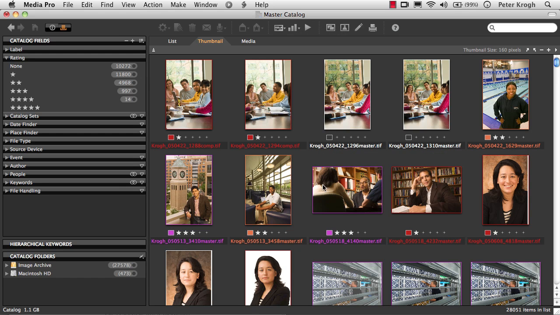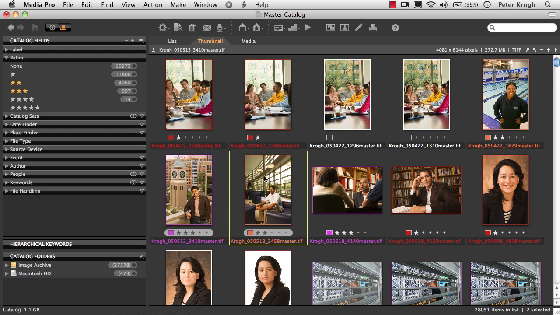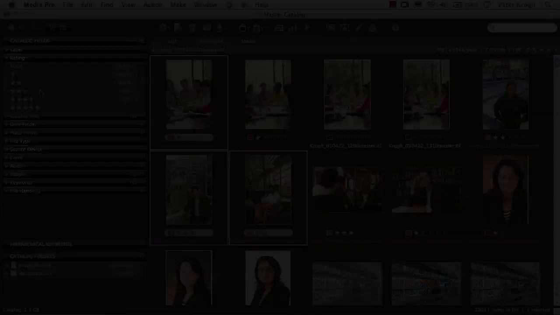And so I've got a 3-star image selected, and you can see 3 lights up in orange. When I hold down the Command key and add a 2-star to the group, you can see now 2-star shows up, and same with 1 when I select a 1-star image as part of this group as well.